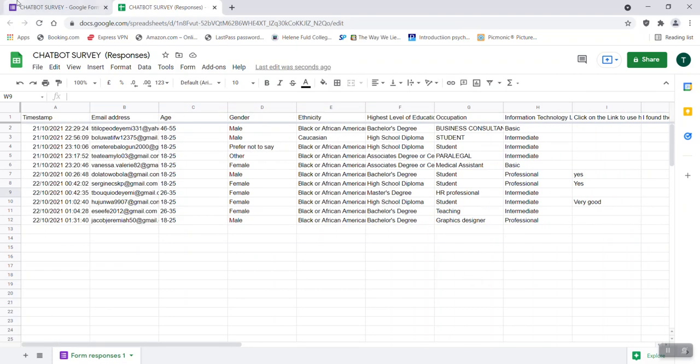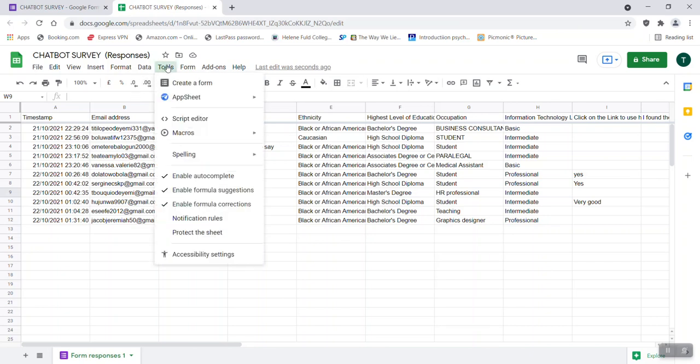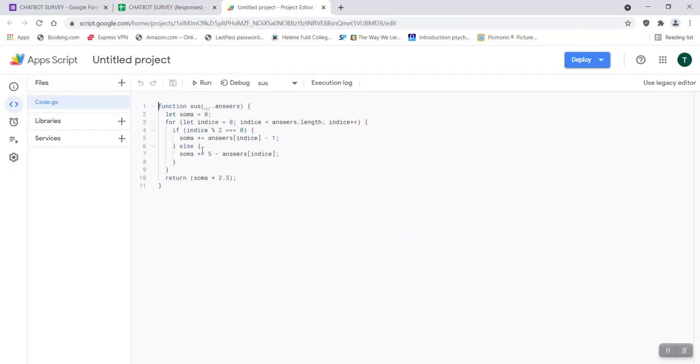Then once you've done it, you input your formula. You go to tools, then you go to script editor. The formula was given to us during the assignment, so you just copy and paste. That's basically what you do, and you save it. Then you go back to where you came from.